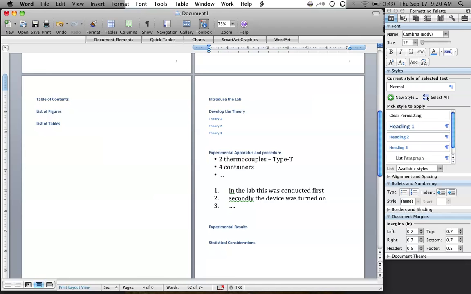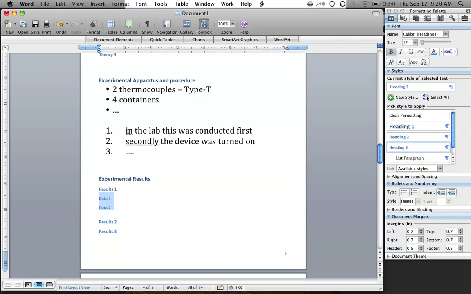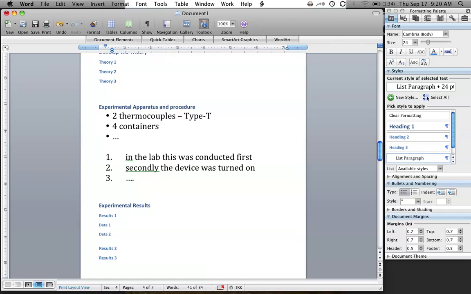So in experimental results, I have results 1, results 2, results 3. And then I need to go in, grab that, and let's set it to heading 1. Within results 1, I'm probably going to have data 1, data 2. Heading 3. So we have subheadings. Why the heck would we do it this way?